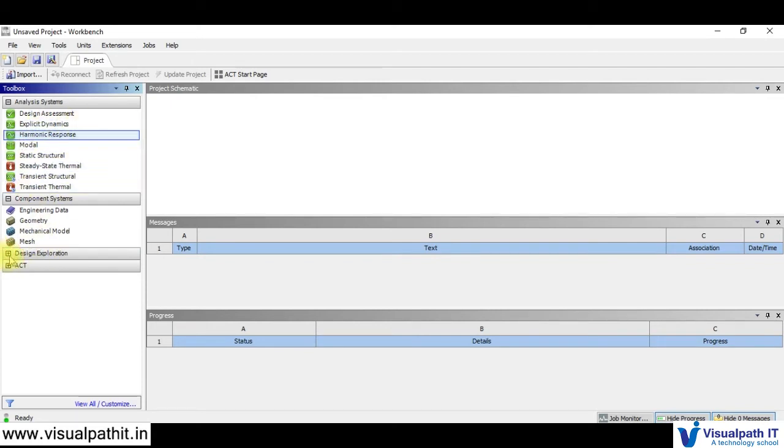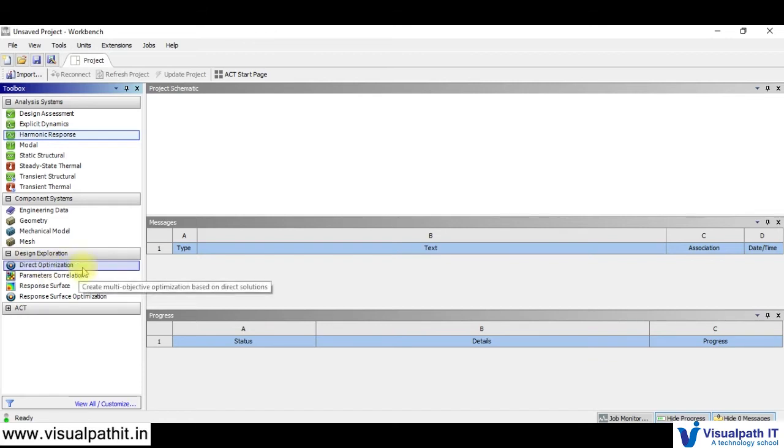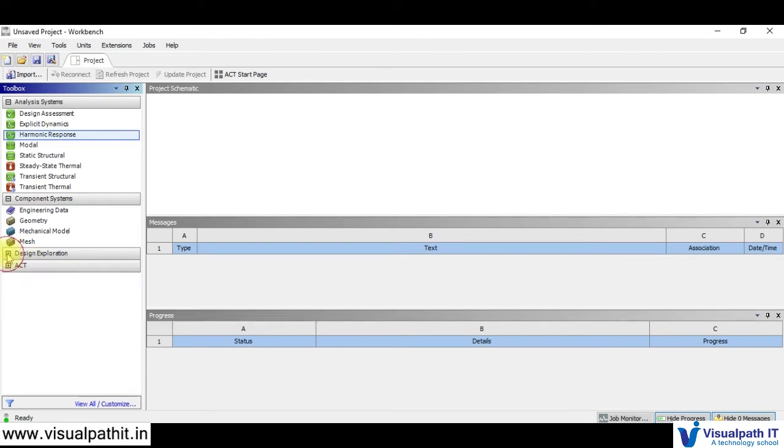Then we have design exploration. This is again a kind of highly advanced feature where we do optimization in Ansys. We have direct optimization, parameter correlations, then response surface optimization. And design exploration is not a general tool, it's an advanced concept, and we will use it when we need to perform some optimization work in Ansys. Then there is again ACT, where we can create a workflow for ACT building. So these are the features in the toolbox.